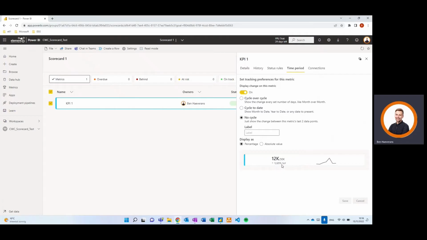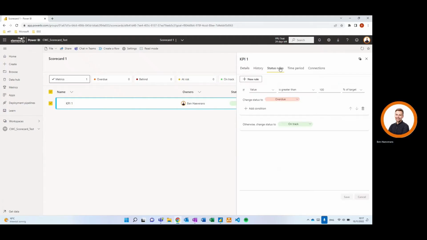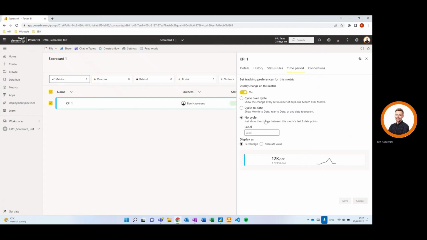You can also show the percentage change, for example, every so many days or month over month or a cycle to date, or you can just show the change between the metric's two last data points. So if we pick this one and we want to display it as a percentage, then you will see that this value pops up here. So yeah, wait, let me see.